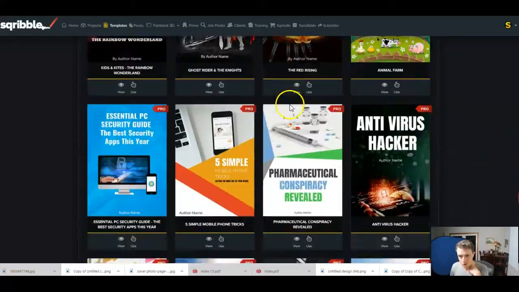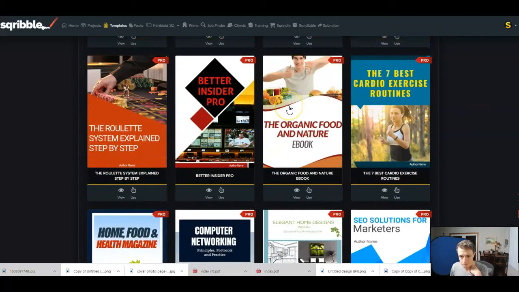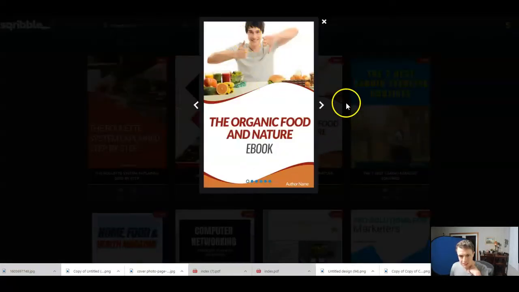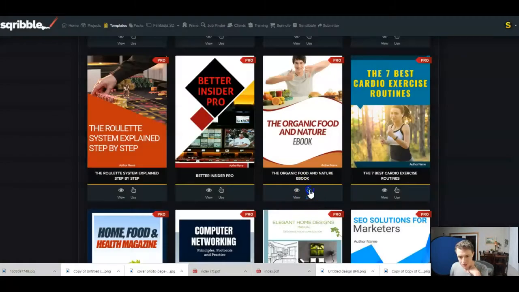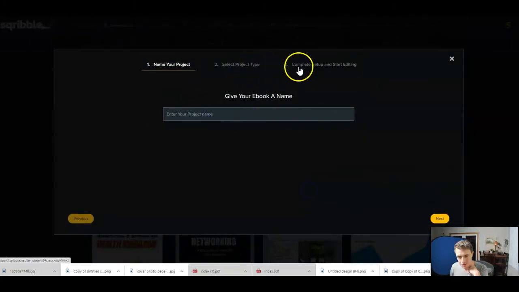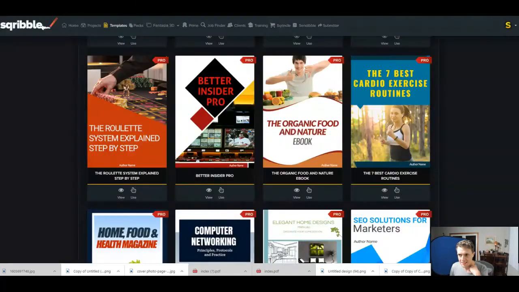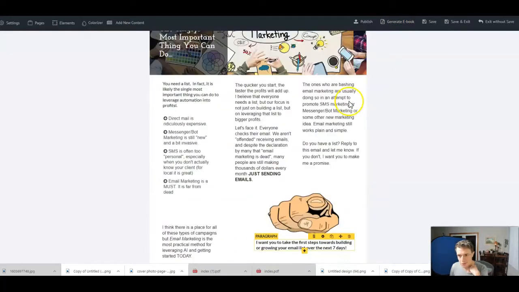And then also, it's as simple, by the way, if we just want to pick one, like the organic food, you can click it, and you can click Use, you give it a title, you select the project type, you complete setup and start editing, and then it's going to bring you inside the actual editor.